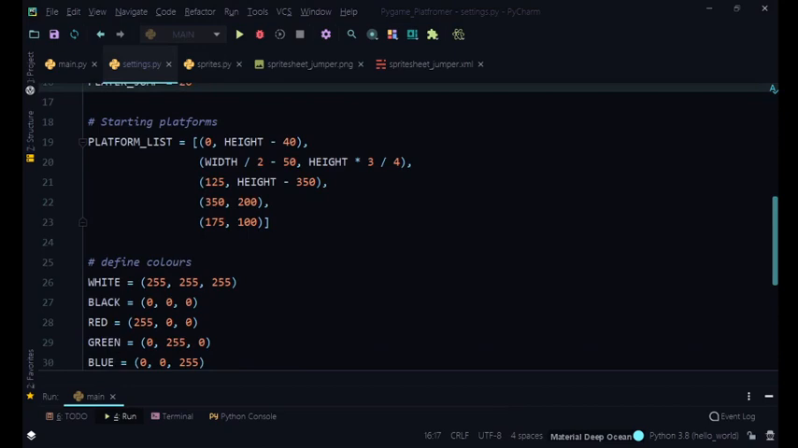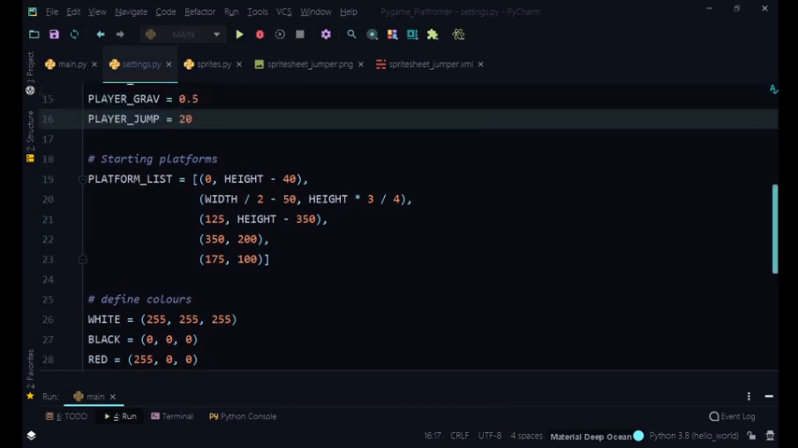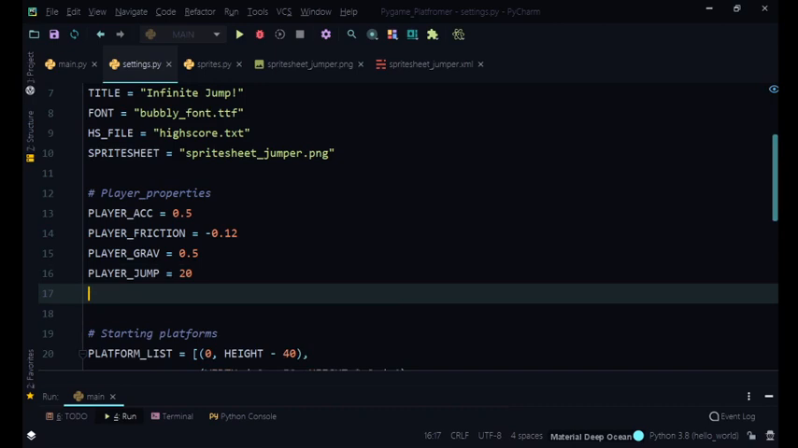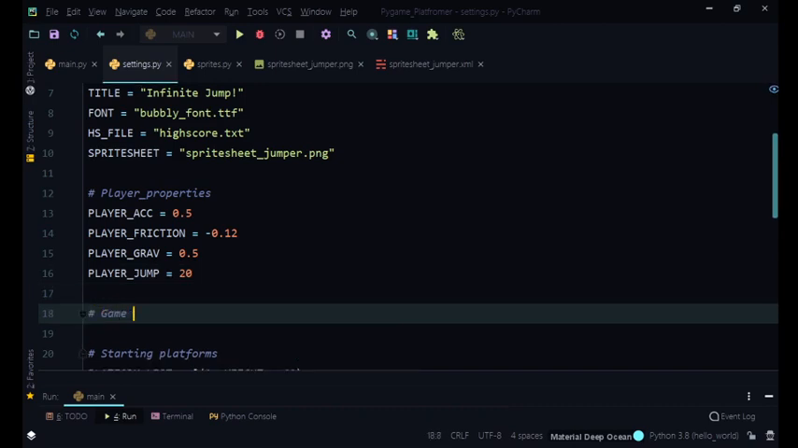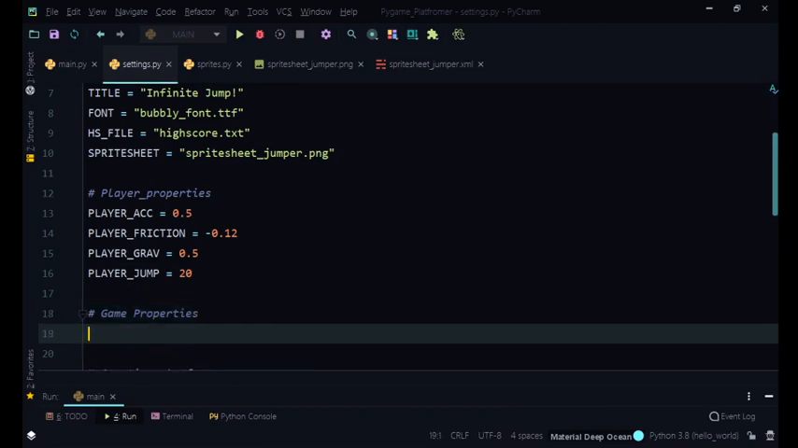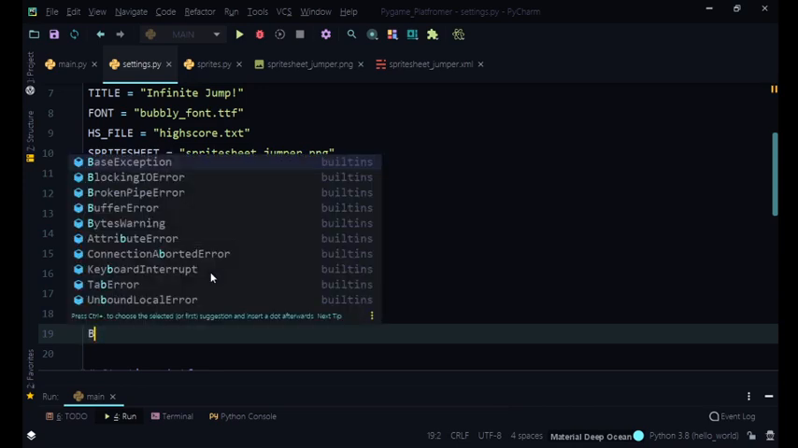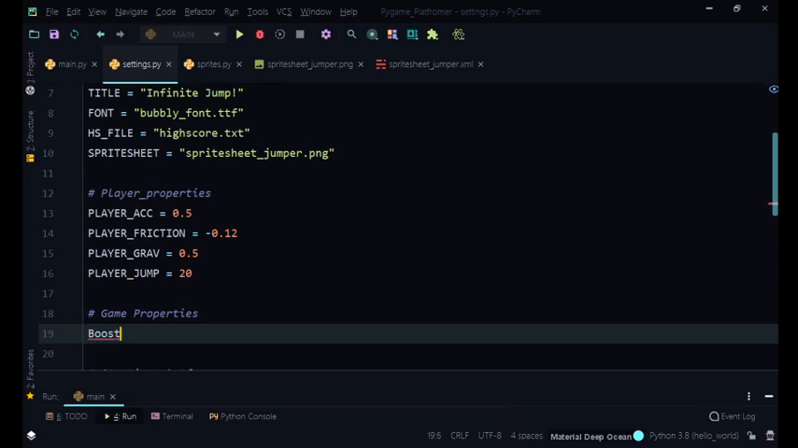Okay, so what I'm going to do is, right under our player properties over here, I'm going to put in game properties. The first one I'm going to put is actually boost power. We're not going to be using this to spawn our power up, but I'm just going to put it here so we don't need to create it sooner or later. So I'm just going to create it now.